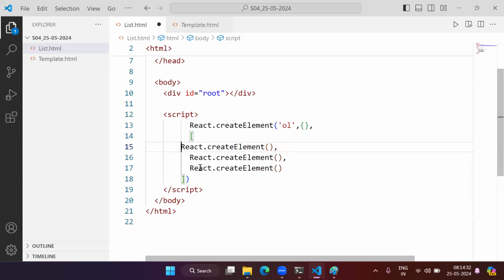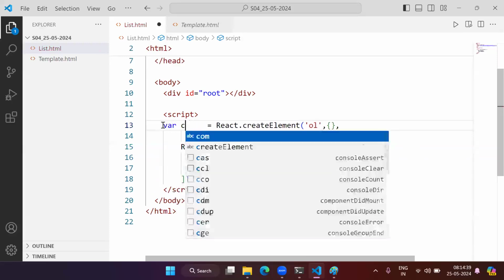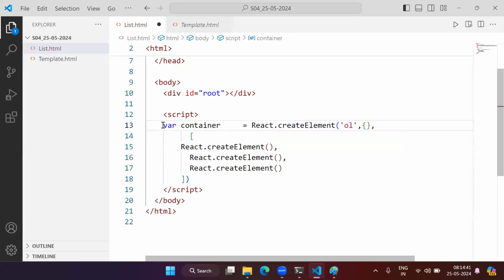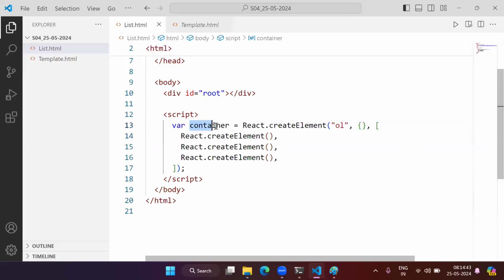Now this entire thing will return us one OL with three LIs. So we can catch it in one container. This container contains OL with three LIs. First, we are creating React.createElement of OL. Then in the third argument, we are passing one array. Again, in that array, we are creating each LI. This is for first LI, second LI, third LI.